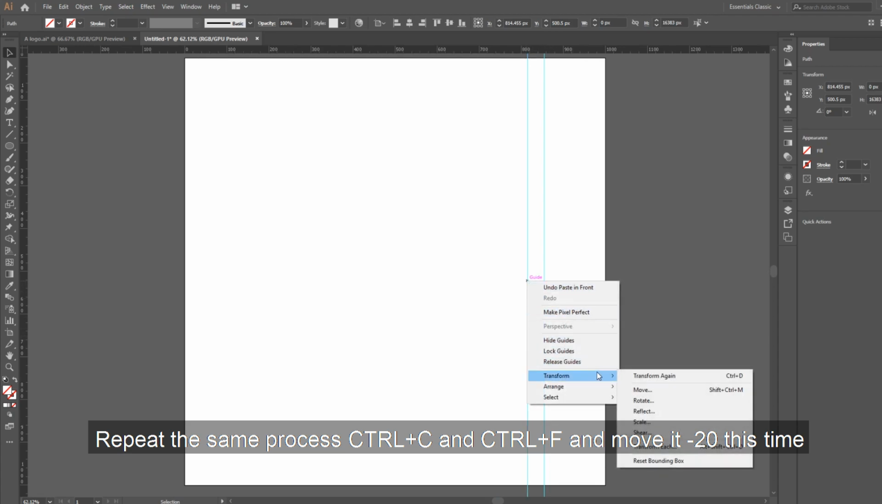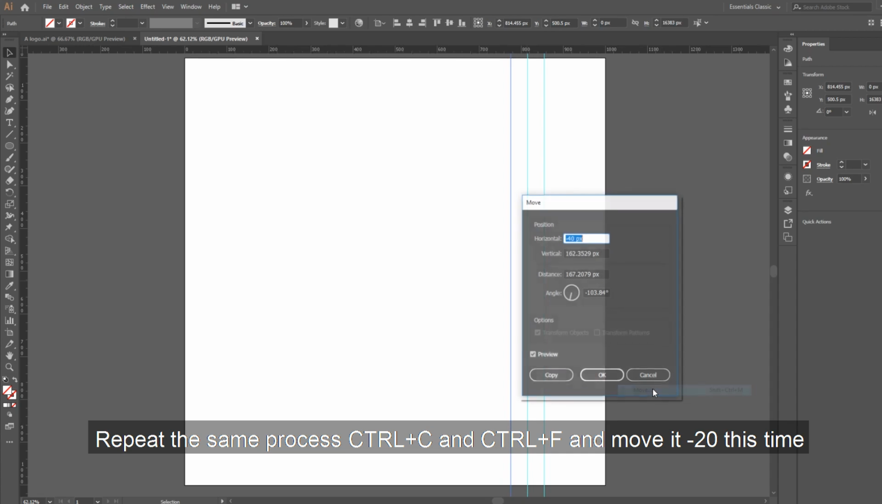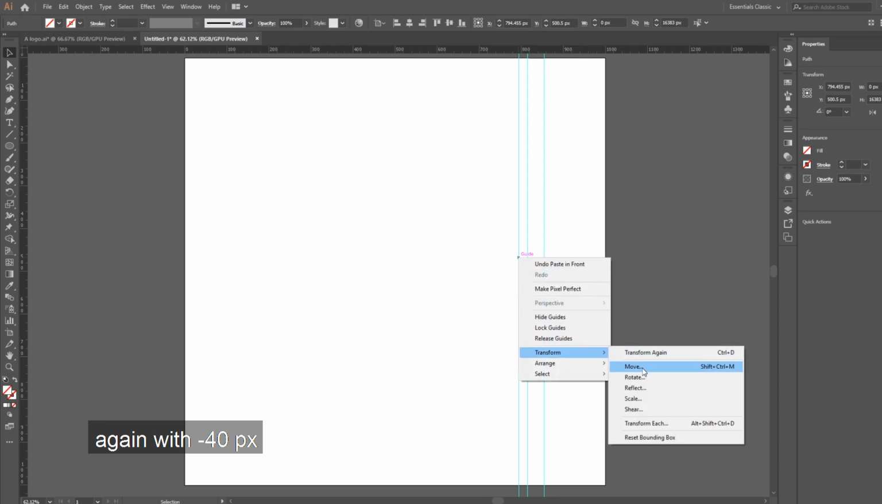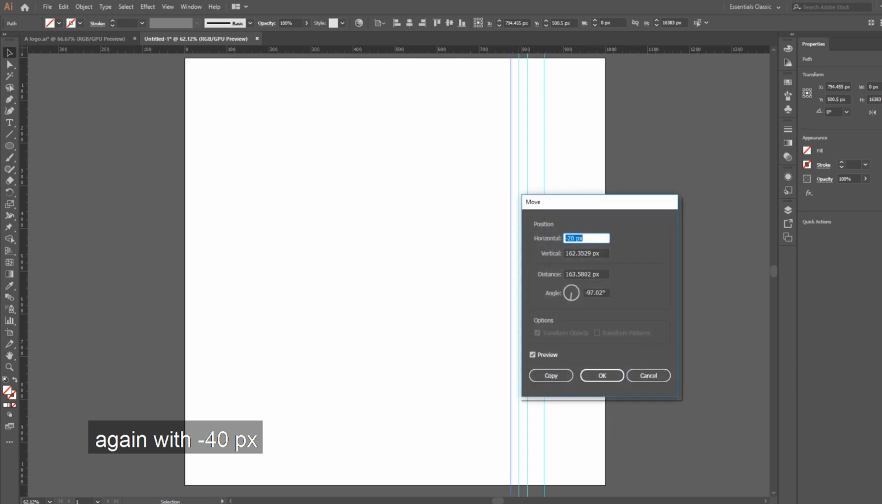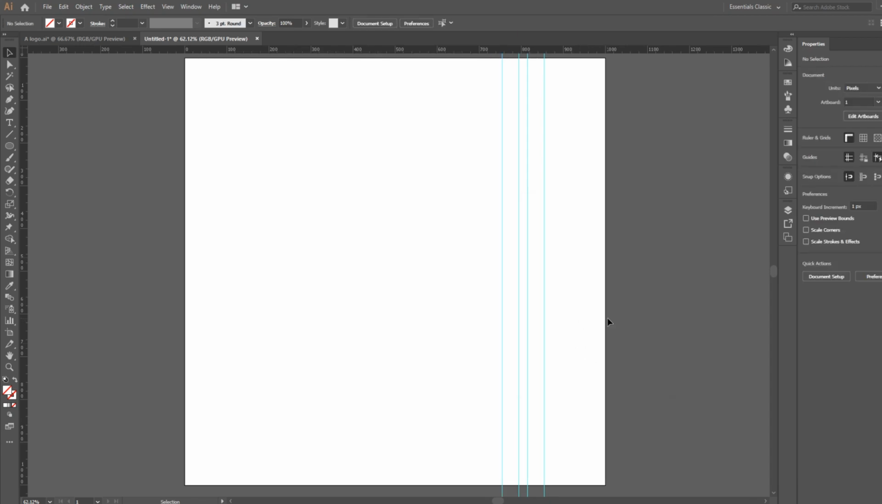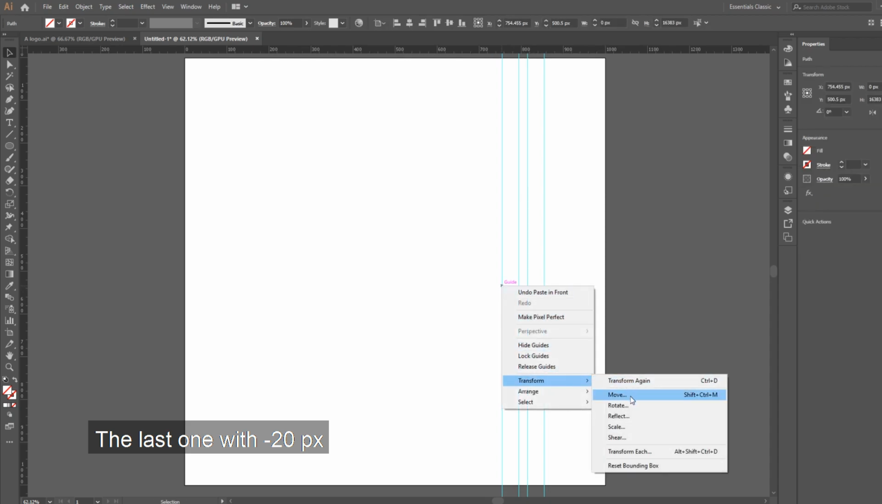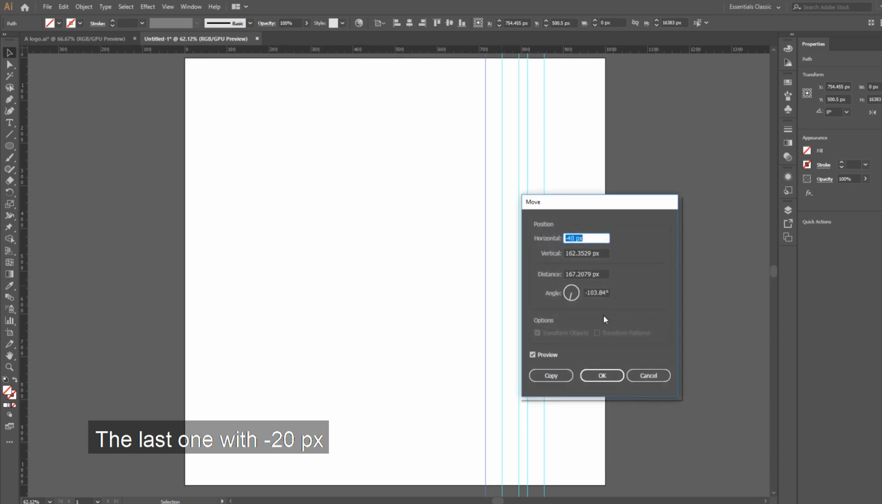Ctrl C, Ctrl F to copy and paste it in place, and transform, move minus 20 to the left. Again, Ctrl C, Ctrl F and move it minus 40. The last one, move it minus 20. Click OK.